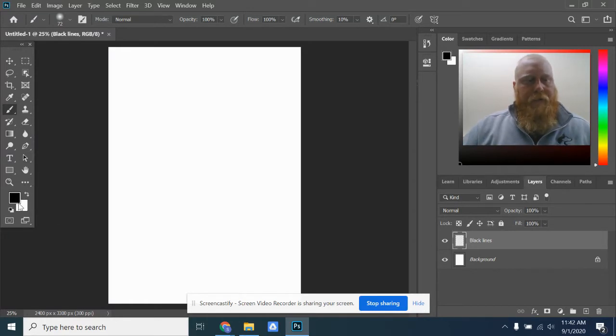Down on the bottom of the toolbar, you'll see that there are 2 different colors. This is considered your foreground color. Again, if I hold my mouse over the top, it should tell me it's the foreground color and the background color. So I'm going to go ahead and just use the black. That's my foreground, so that's the color my brush tool is. And I'm just going to start drawing some black lines.